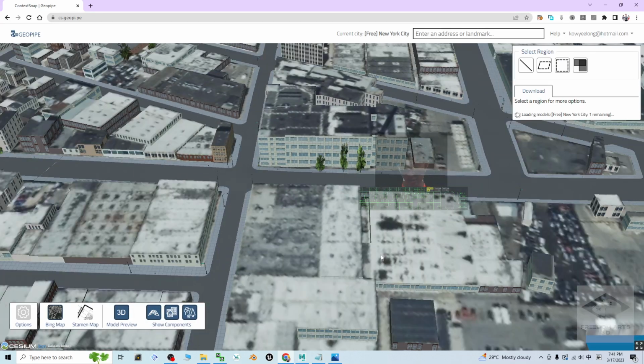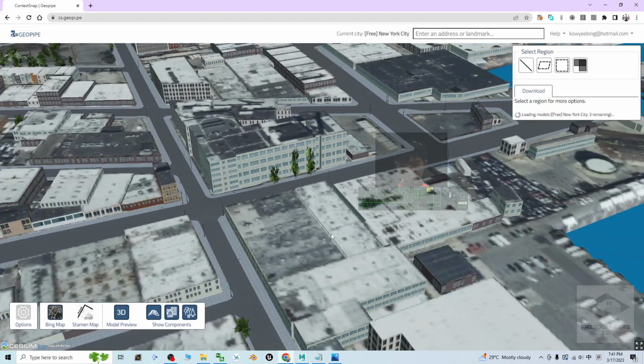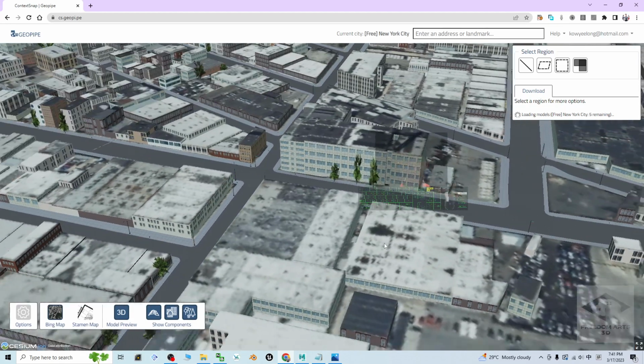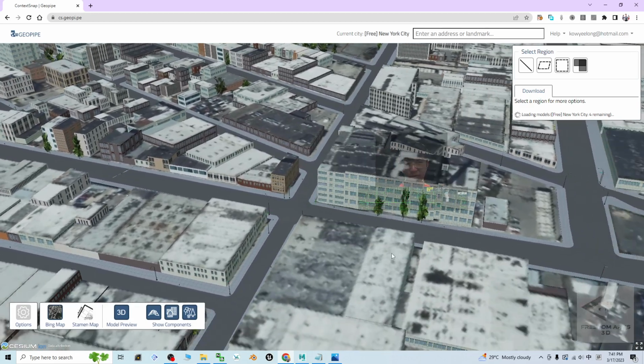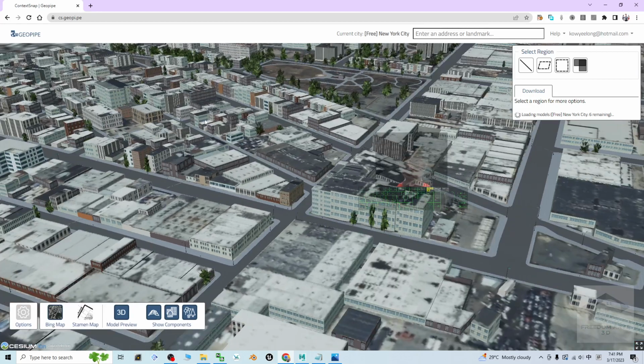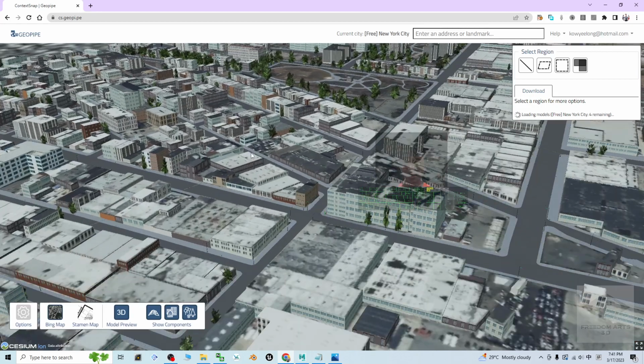This is the whole territory, the terrain. If you want to move, you can use your mouse right button to move it. This is the real New York City. It includes a lot of buildings and also trees, terrain, etc.